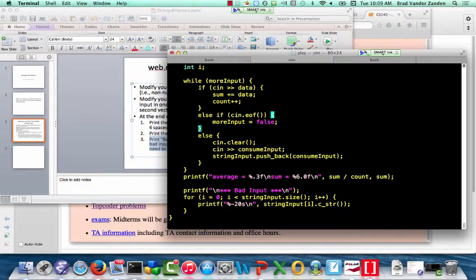Whereas if you look at my code, notice I did the read first. I tried to read it. And if the read failed, then I checked to see if the reason it failed was due to the EOF. I put while not cn.eof. Okay. So that is what went wrong.